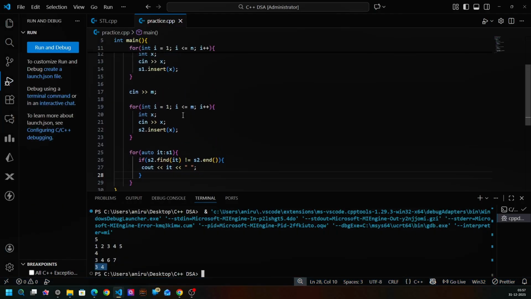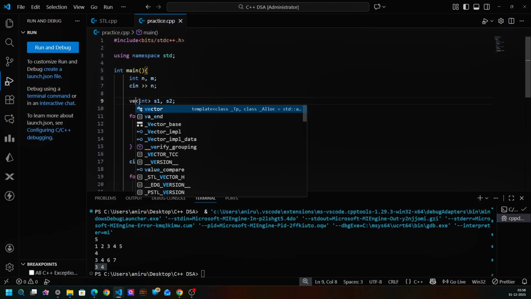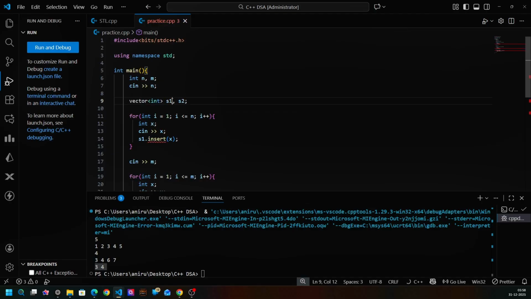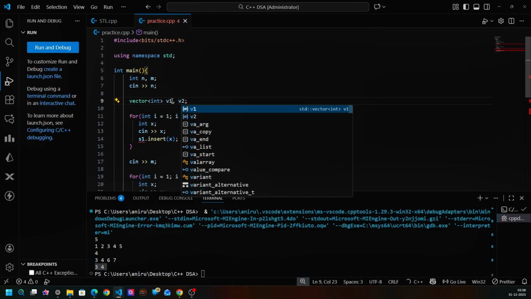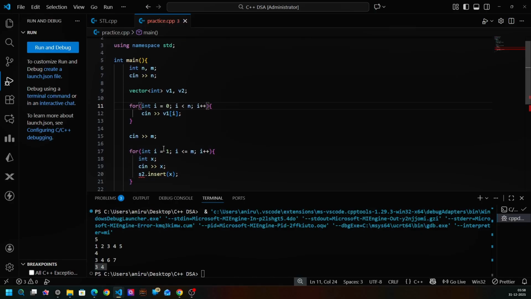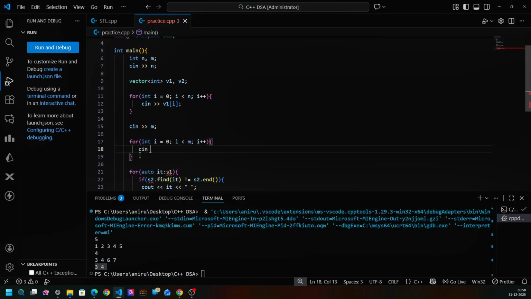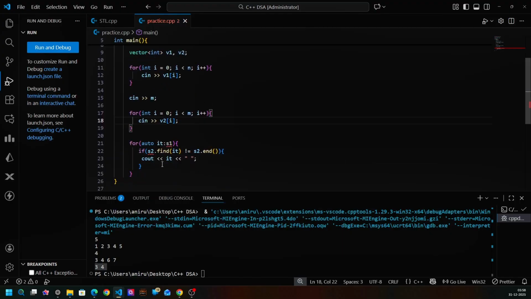Okay, so let me write the code for nested loops without using a set. For this we have to use a vector, because we still want to store our values. So let's not use a set and solve using a vector. We will write here cin >> v1[i]. Then our loop will start from 0 because a vector is zero-indexed. Then m will remain here, the equal sign is removed, then here cin >> v2[i]. And our loop will also change here.